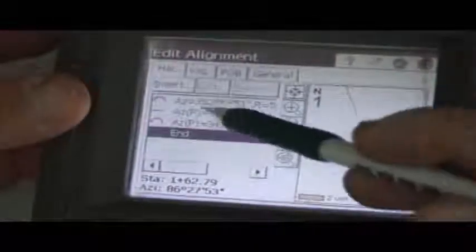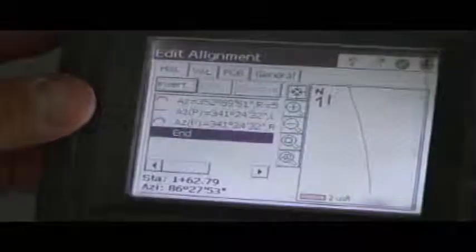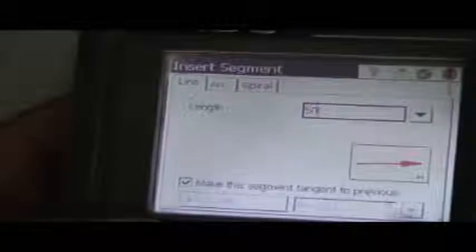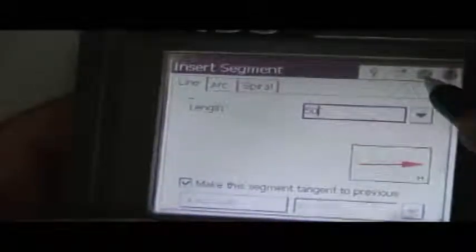So we go back into insert in the horizontal alignment, and we are on to box number 7, which is actually a line, so we hit line, and that's 50 foot length. Hit OK.